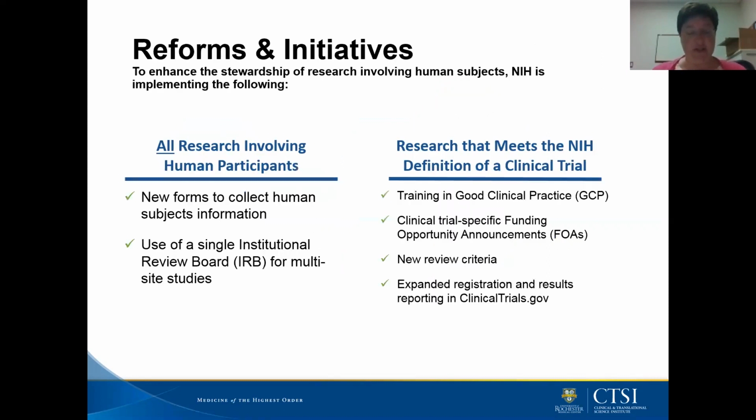The reforms and initiatives that NIH is implementing are as follows. For all research involving human participants, new forms will be required for collecting human subjects information, and for studies with multiple sites, a single IRB must be used. In addition, for research that meets the NIH definition of a clinical trial, training in good clinical practice will be required. A specific FOA must be used. New review criteria will be used to evaluate proposals, and registration and results reporting will be required in clinicaltrials.gov.